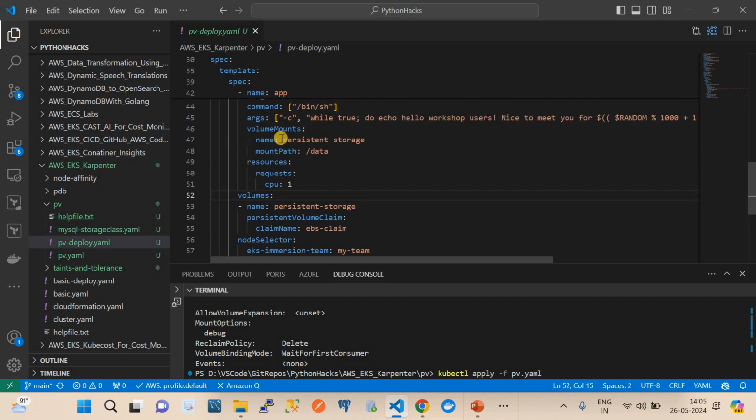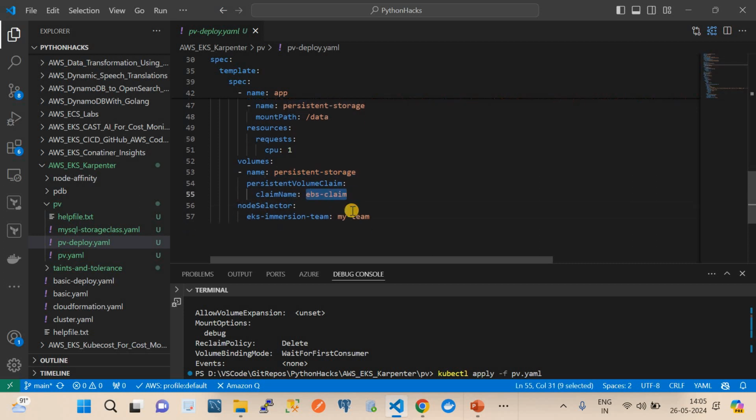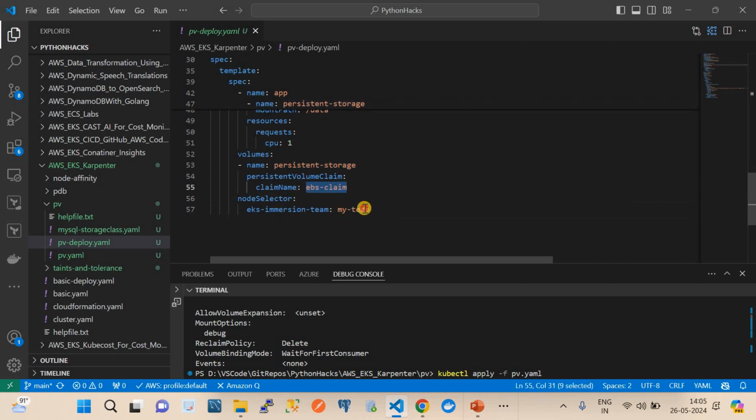So how will this volume mount be created? This is coming from persistent storage, and where is the volume claim? So this is the volume claim, right? And then the node selector, basically saying where this pod has to be deployed. This pod has to be deployed on nodes created by Karpenter.